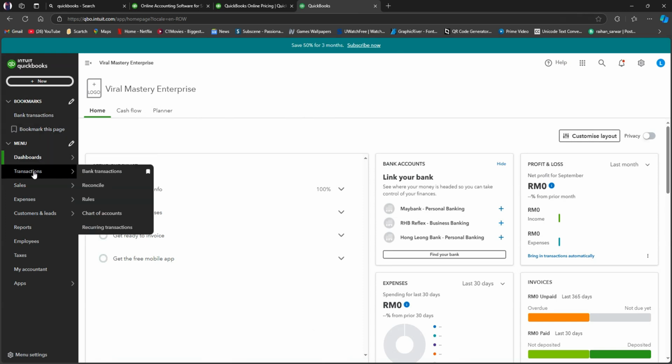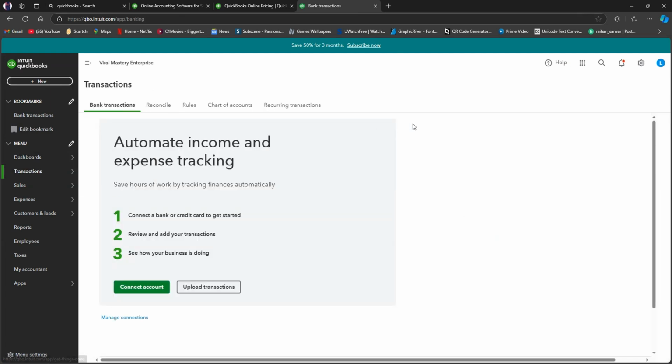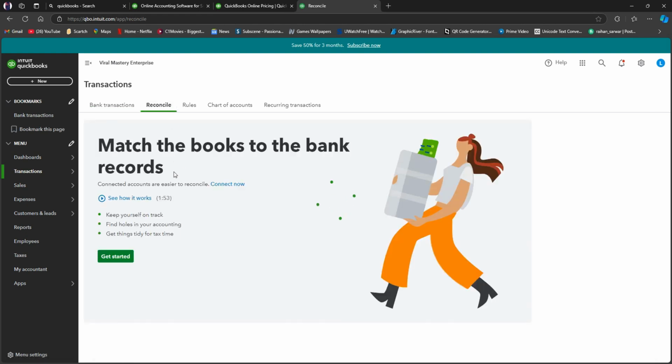From here, go over to the left panel and click on Transactions. So once you're in the Transactions section, you will see two options, Connect Account and Upload Transactions. After that, you can go over to Reconcile.